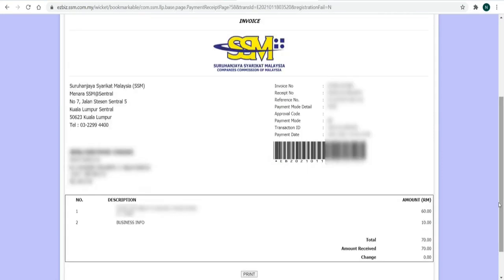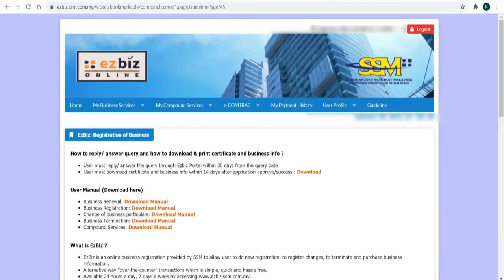On this invoice page, it will display your payment receipt, and you are also given the option to print this receipt. Be reminded that you need to download the certificate and business information within 14 days after your business registration application is approved.